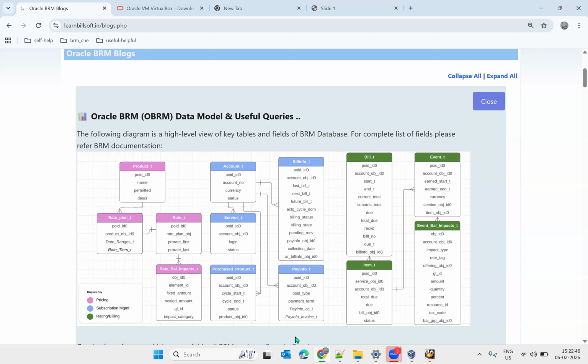So if you look at the main tables for subscription management and account management, they start with account underscore T. Account underscore T POID ID is going to be referenced in most of the other tables. If we want to relate which account any event belongs to, we will use this POID ID. So this POID ID is present as account OBJ ID in the other tables.